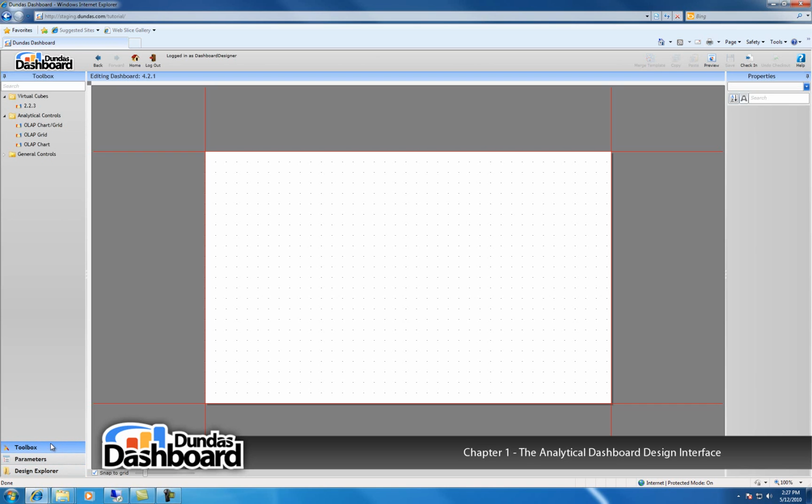In the middle of your screen, you will find the dashboard canvas. This is the surface onto which you would drag and drop data and styling items from the toolbox. On the right side, you will see the Properties pane. Right now, it's empty because we don't have anything selected. Let's click on the dashboard canvas to reveal its properties.